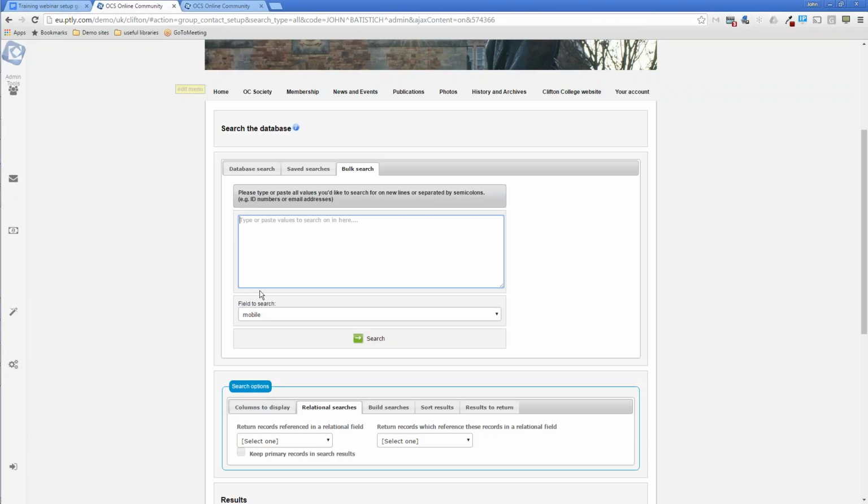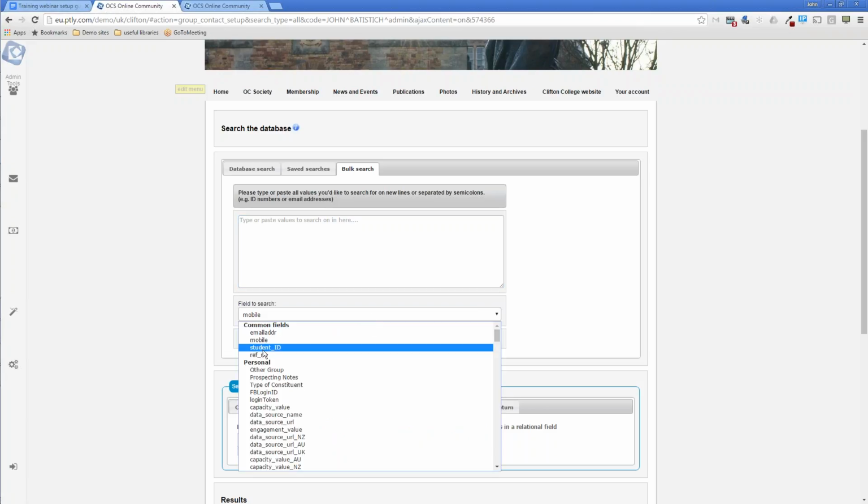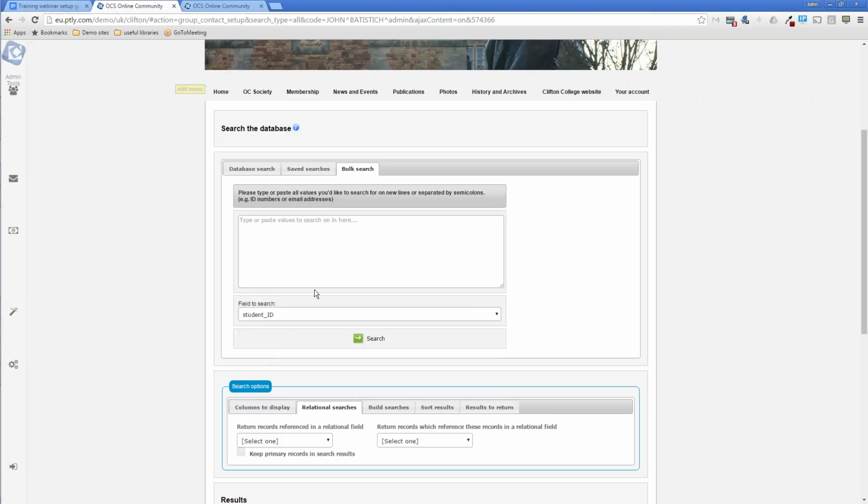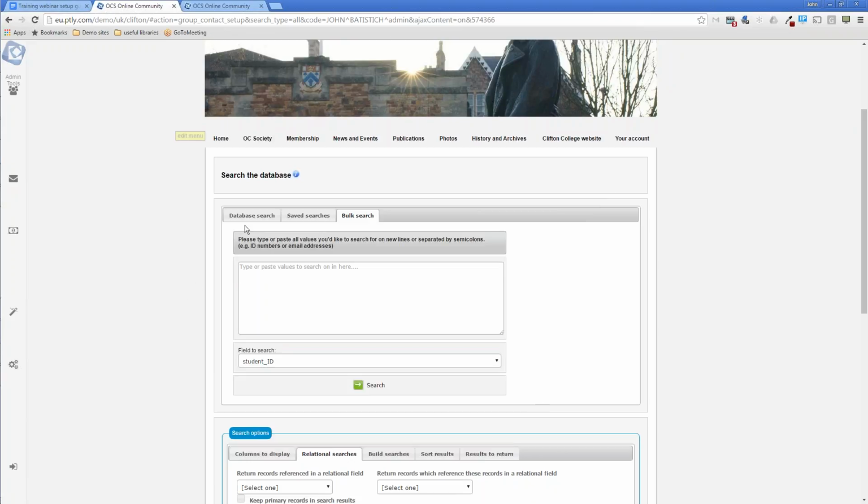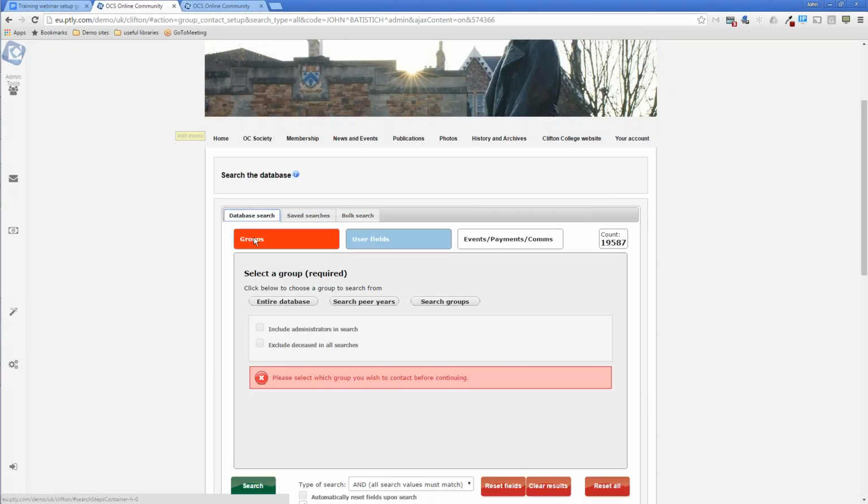So if you've run a search in another database and you want to find them in your system, then you can just paste them all in here. So for example, a database might export that in Excel. You can just copy all of them, paste all the student numbers into here, and then go through to student IDs and run that search, and that'll just give you all the records. So that's the bulk search and the saved searches, but we're mostly going to be looking at the database search functionality today.